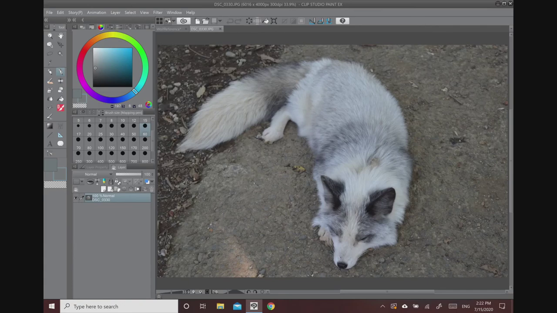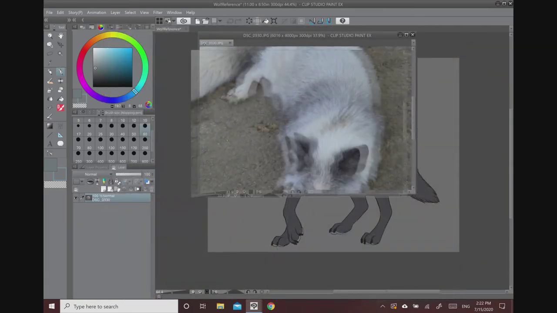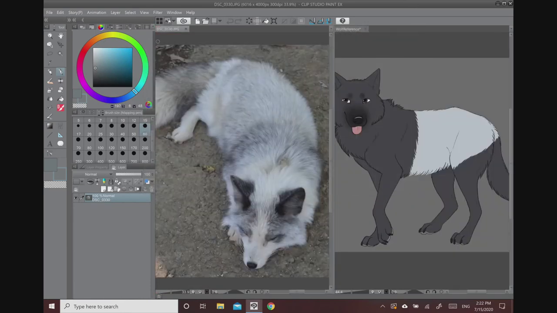So let's take this fox. And let's apply this fox pattern to this wolf.